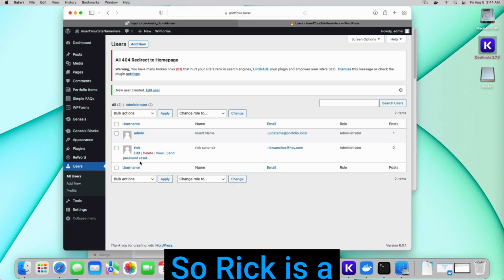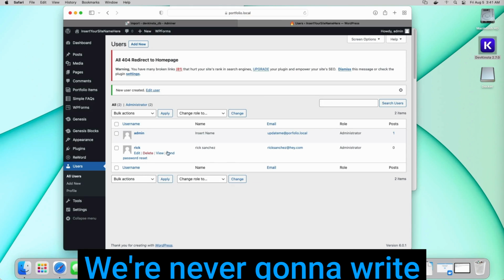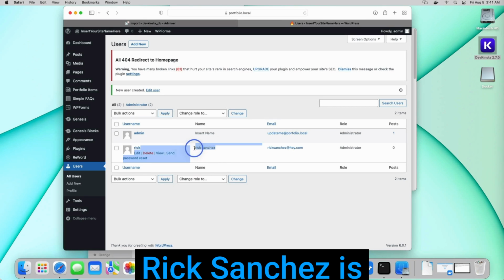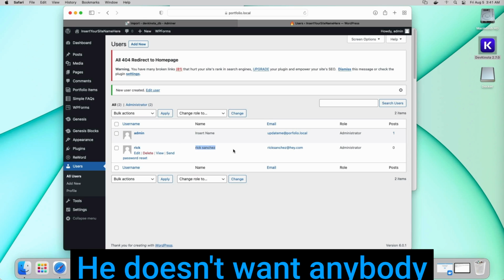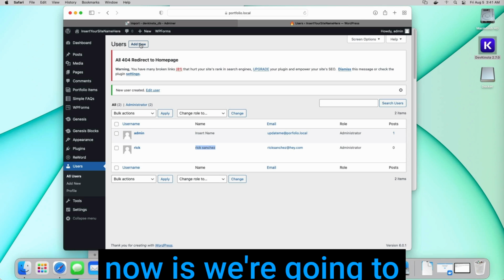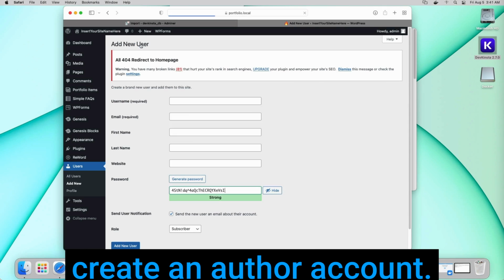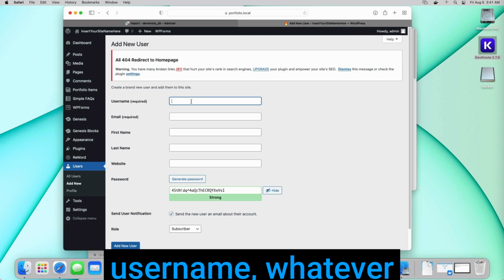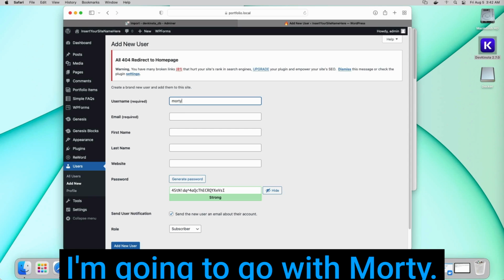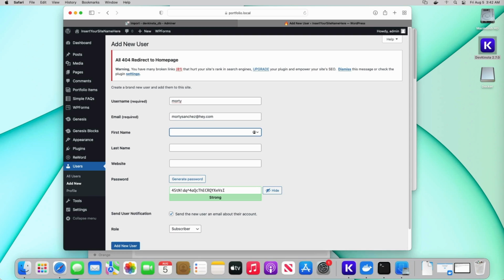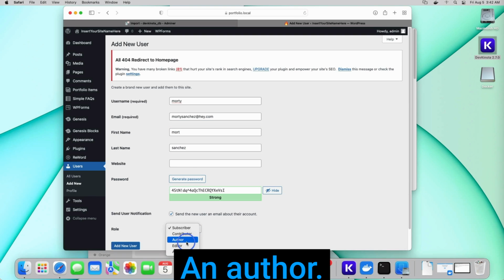Okay, so Rick is a fictitious username. We're never going to write articles with Rick Sanchez. Rick Sanchez is a mastermind. He doesn't want anybody to know he exists. So what we're going to do now is create an author account. I'm using Morty, but you should use your real name here, or real username, whatever username you'd like. I'm going to go with Morty Sanchez, hey.com. And this should be your real first name. And he is going to be an author.